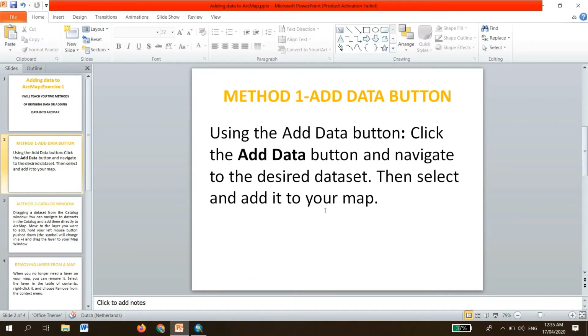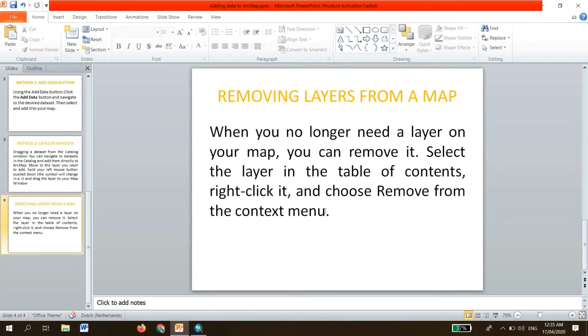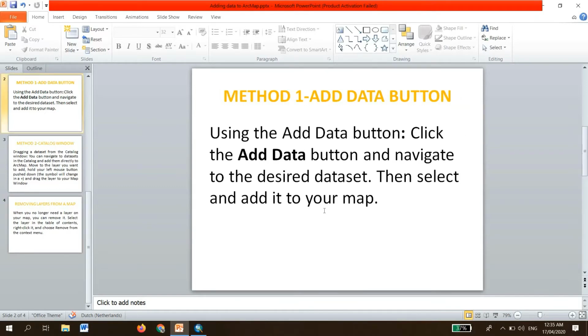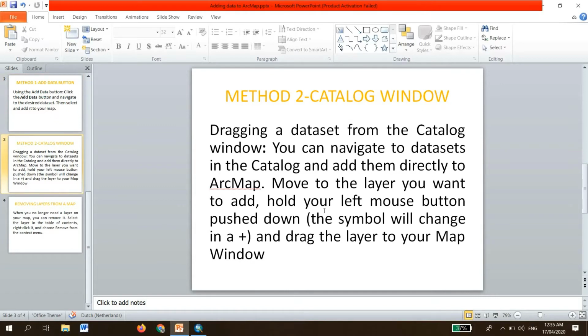Secondly, I also need to add the data using method 2, the catalog window. That is dragging a data set from the catalog window. You can navigate to the data set in the catalog and add it directly to ArcMap. Move to the layer you want to add, hold your left mouse button, push down, and then drag the layer to your map window.